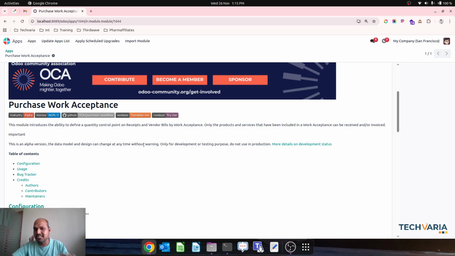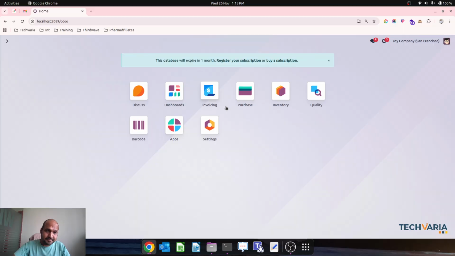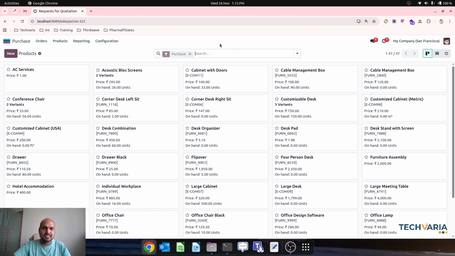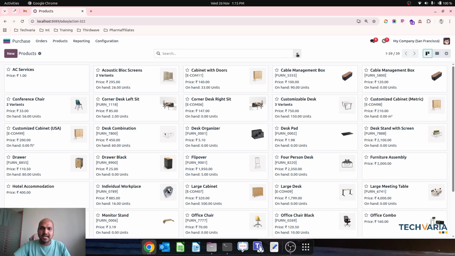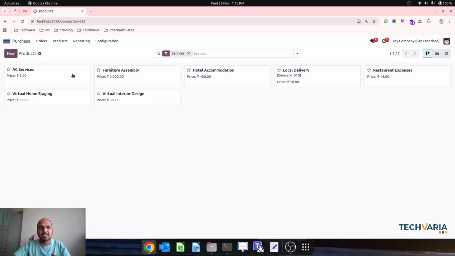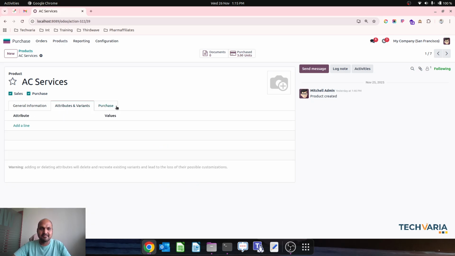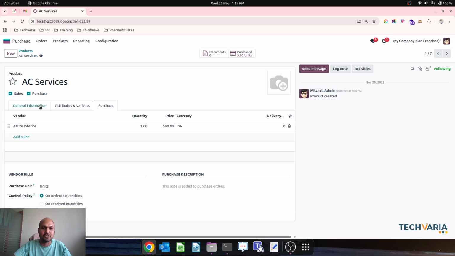This is not a QC, but it creates a control point during your purchase order journey where you ask someone to validate. Normally, if we are purchasing services, let's say we have a service type product, like AC service, how can you as a person create a purchase and ask for validation on whether the service has been done or not?